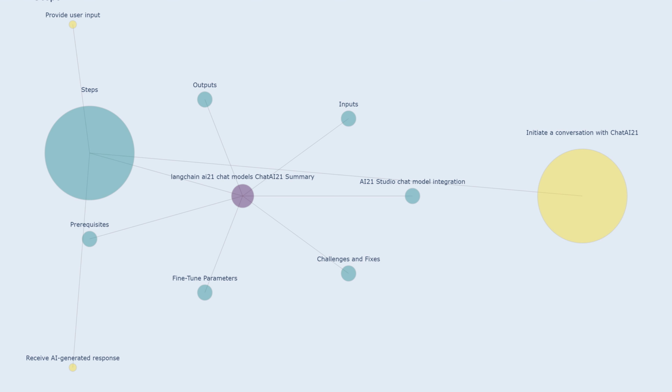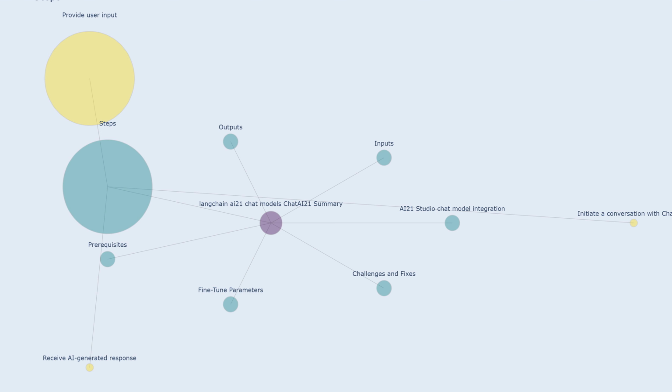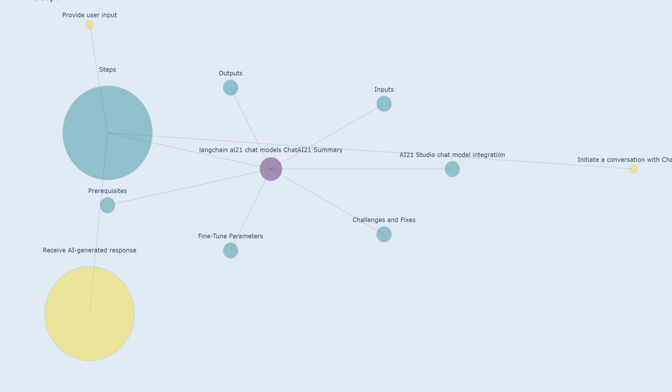Steps. To initiate a conversation with Chat AI21, you need to establish a connection with the AI21 Studio API. This involves setting up authentication using your API key and specifying the desired model. Once the connection is established, you can provide the user's input to the API, triggering the AI model to process the query. The AI21 model will process the input and generate a response based on its training data and understanding of the prompt. This response is then returned to the user through the langchain integration.